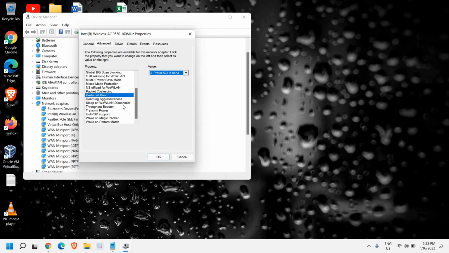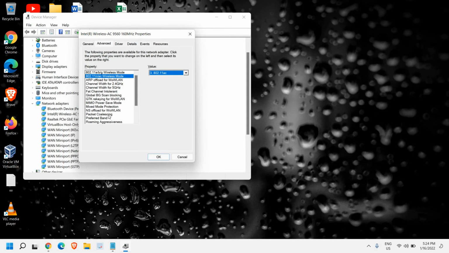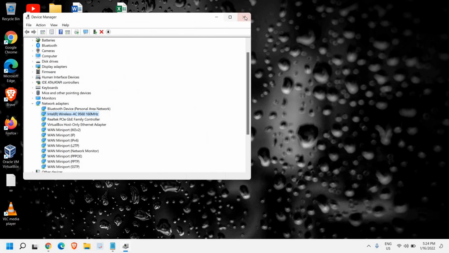You can select that and also see if you have 802.11 AC wireless mode, select 802.11 AC. So we have done two changes here. The wireless mode from here, make sure you select the AC one. And the second one is the preferred band. Once you go to the preferred band, select the preference and just click on OK and close it out.